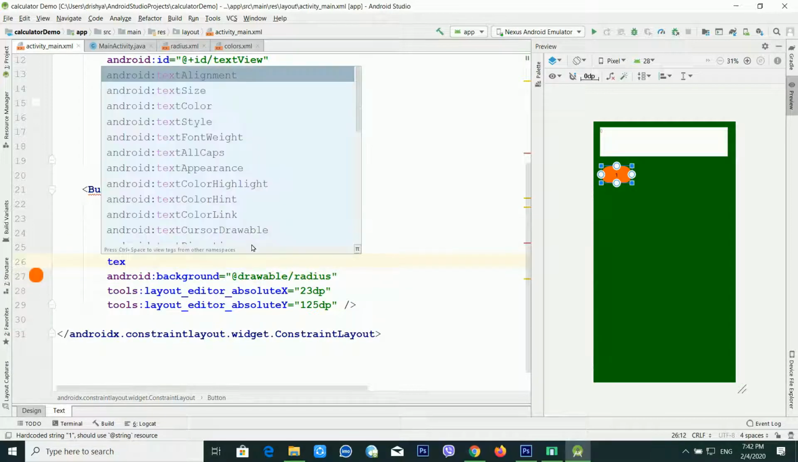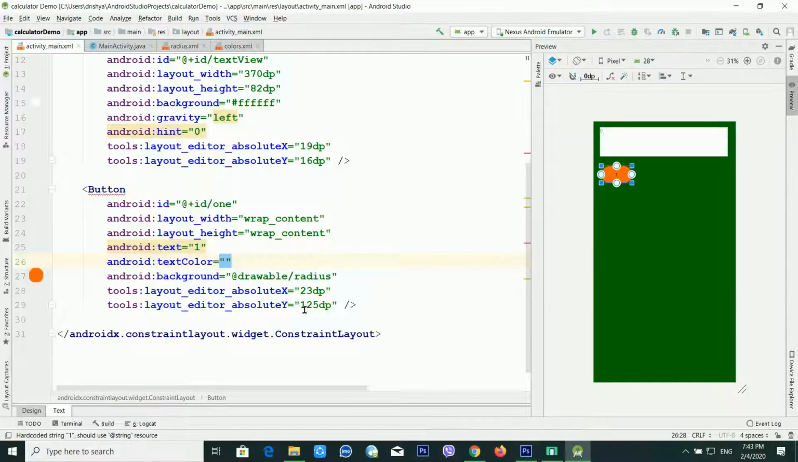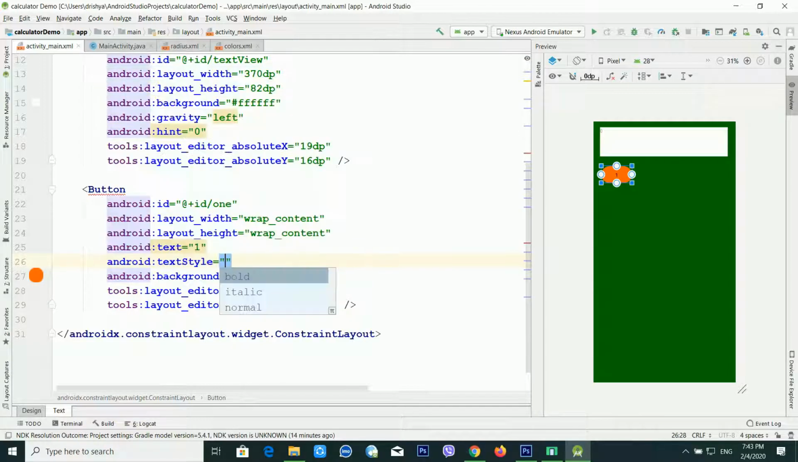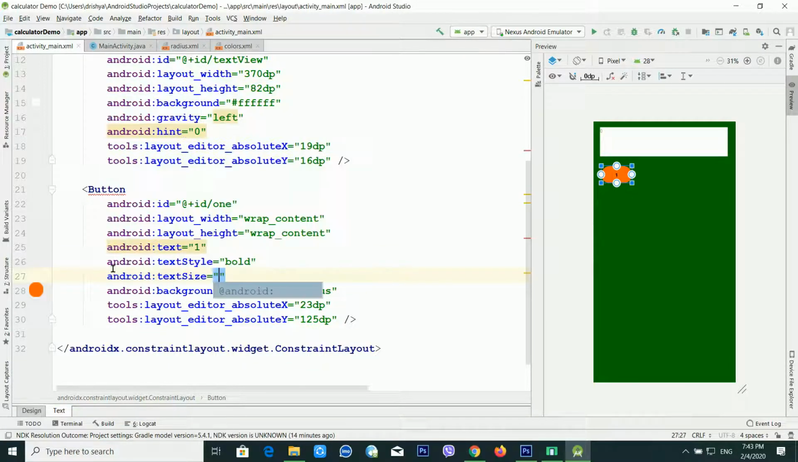And I'm giving the text color. The text color should be which color I have used inside here, black color, right? This time I don't want to give this one, so I'm giving the text style, it should be bold, and the text size should be 20 dp, so it's perfect, right?